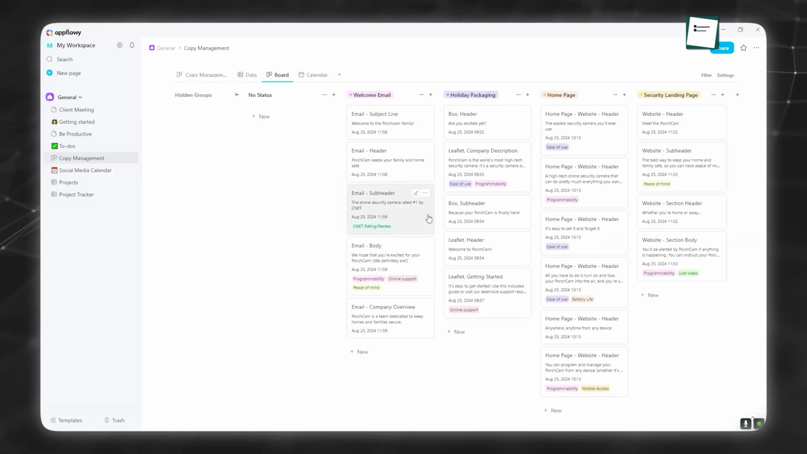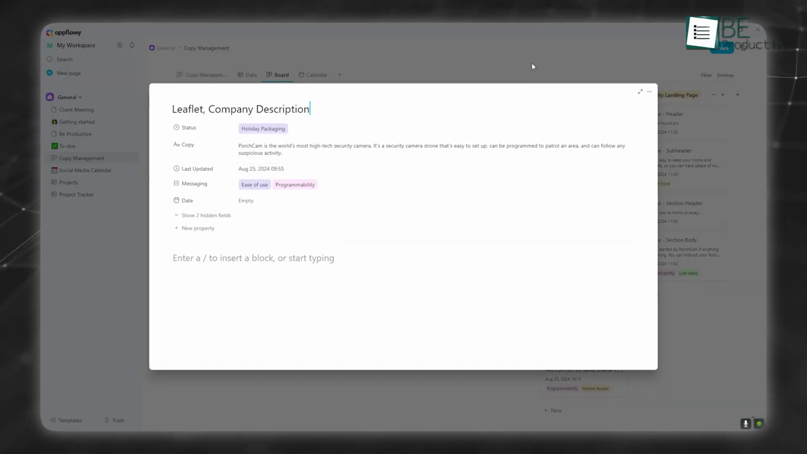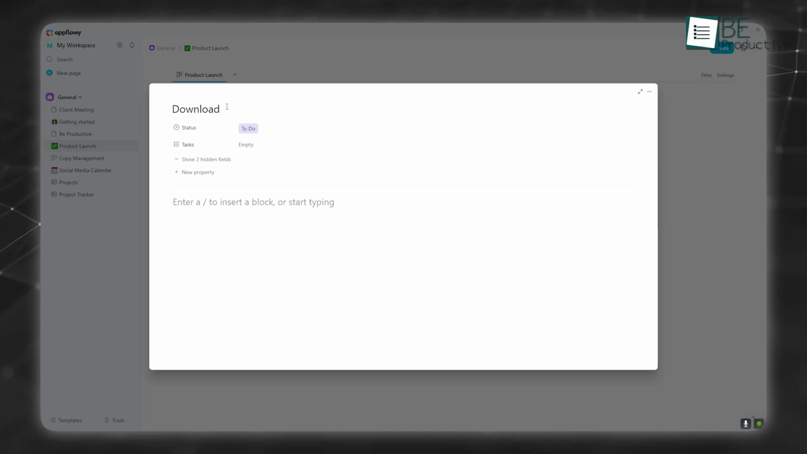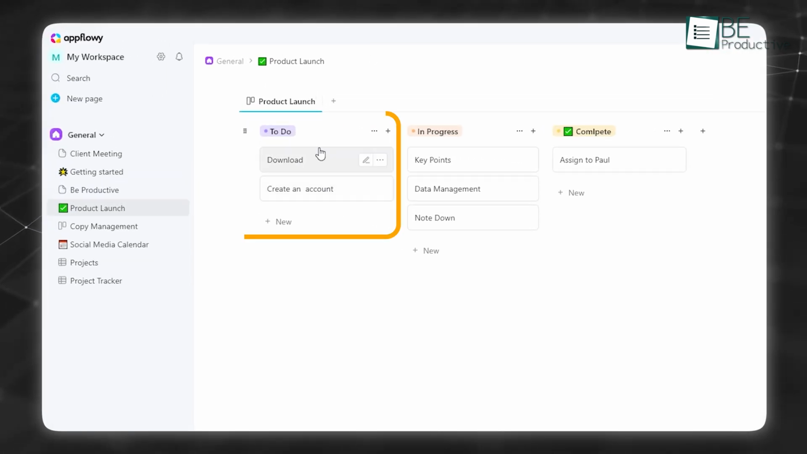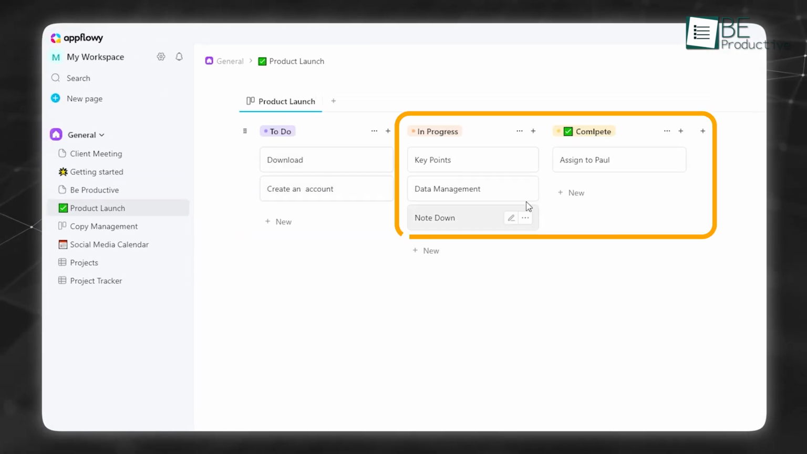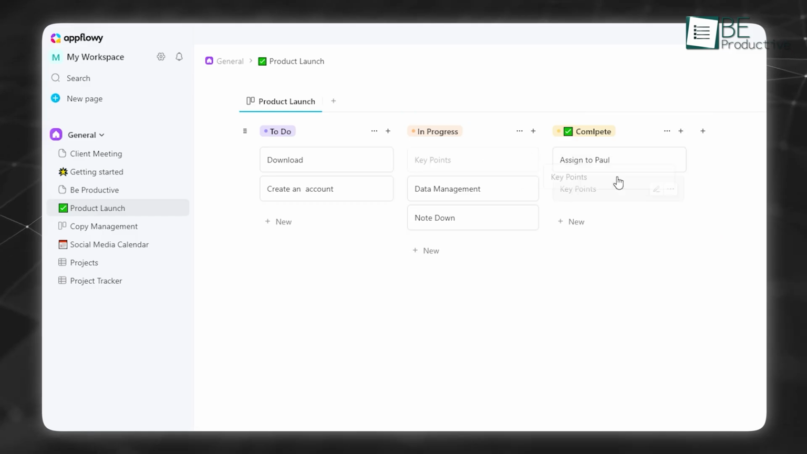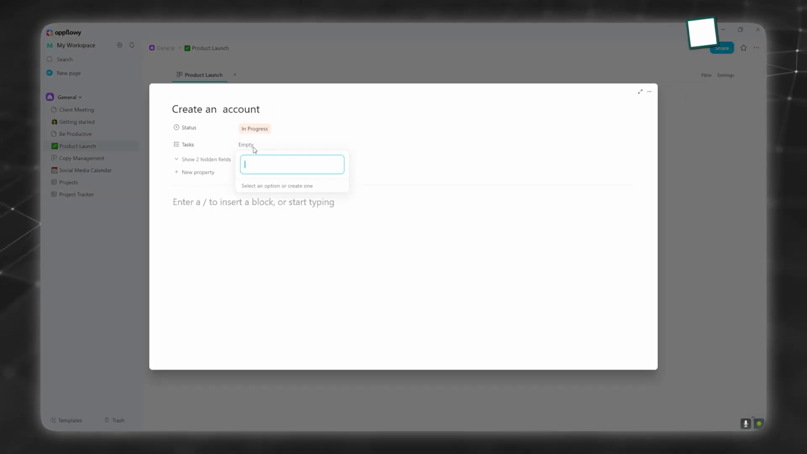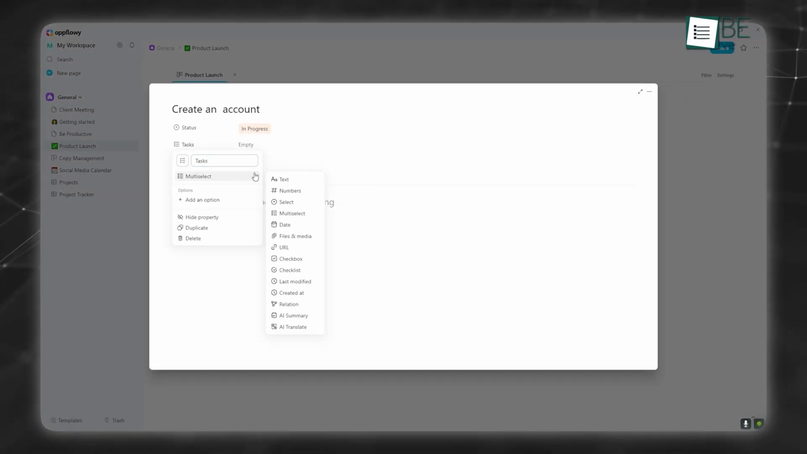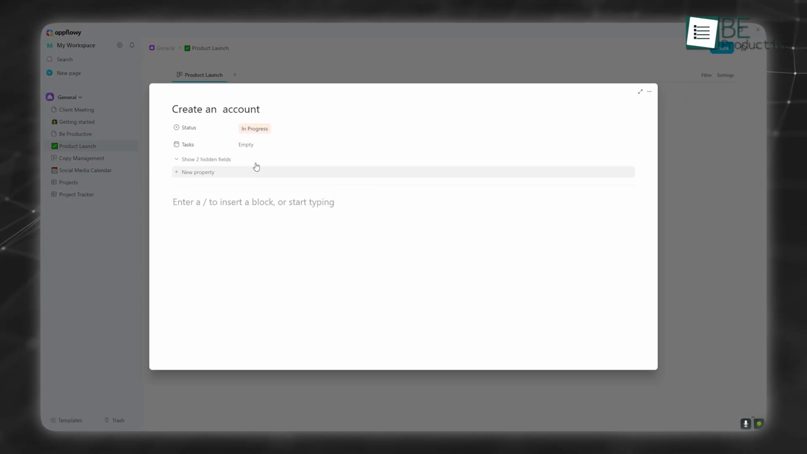With Kanban boards and task grids, Appflowy excels at project management. We tested it on a product launch. Tasks were categorized as to-do, in progress, and complete. Dragging tasks between statuses was smooth, and the visual layout made collaboration easy. What's more, the ability to customize board columns allowed us to build workflows, a feature many competitors lock behind premium plans.